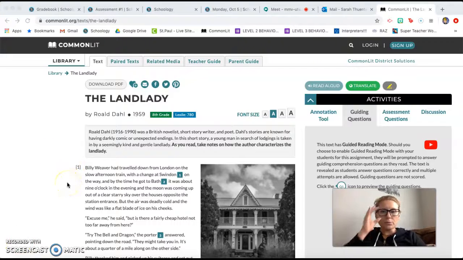Today you're going to be reading a story called The Landlady, and it's on a website called Common Lit. Before I read the story to you, I'm just going to quickly show you some of the features of using Common Lit that will help you as you are both reading the story and answering some questions about it.